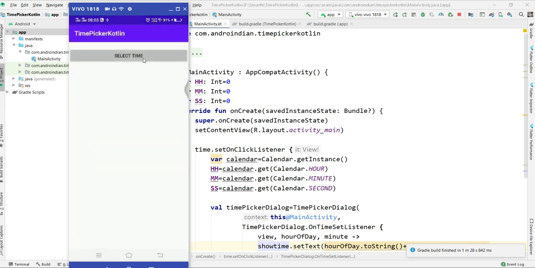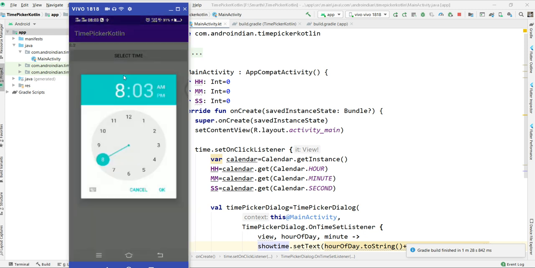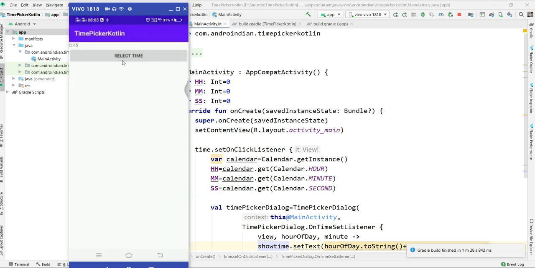See here, I'm clicking on this. I'm selecting some time. So it's displaying this time. It's displaying the time like this. So this is the way it can display the time.